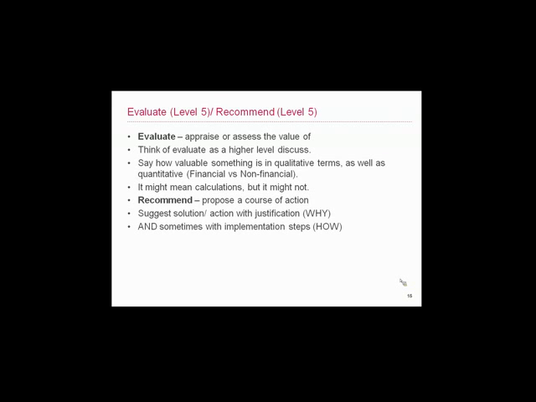So when you're looking at a project appraisal, you look at the NPV, or you look at the financial return. But at the same time, you also need to look at marketing, and whether branding is in line with the strategy. So there's a lot of non-financial stuff you need to be aware of as well.